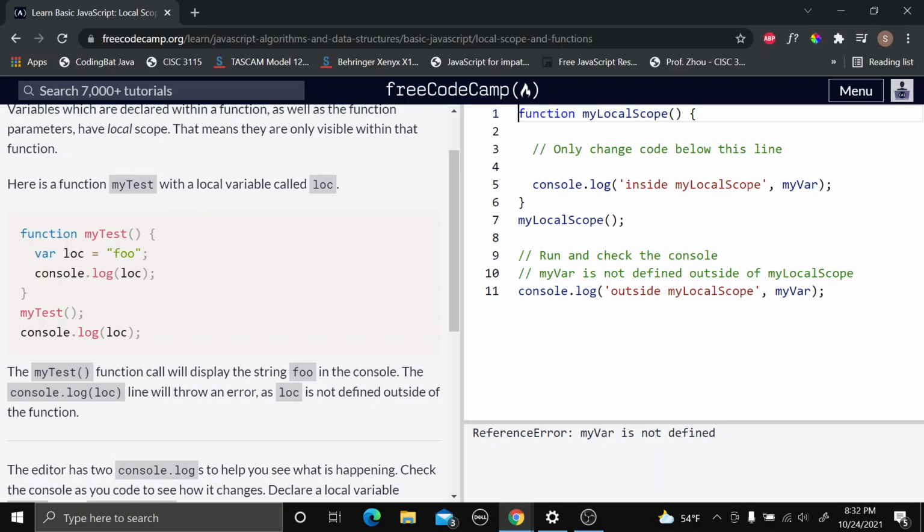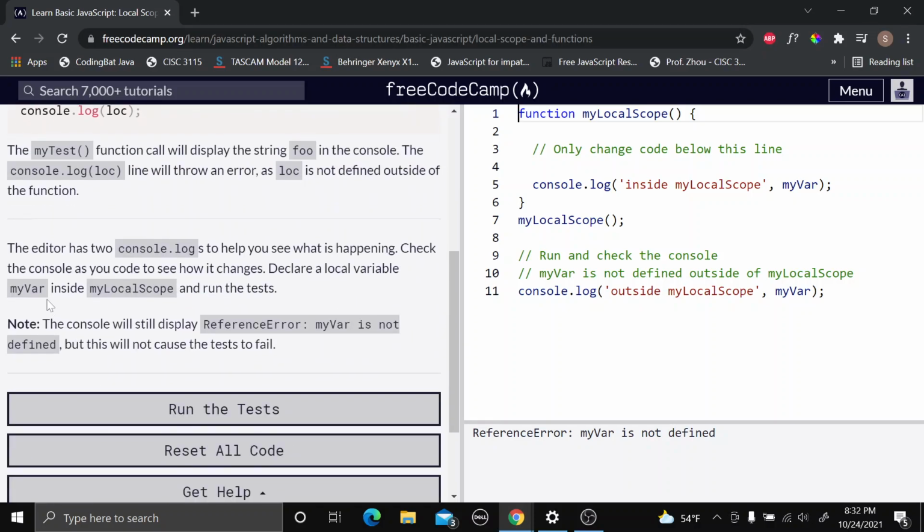But if I was to say console.log loc outside, this is not going to work, right? Because loc is not a global variable; it's a local variable. It only exists in here. So the myTest function code will display the string foo in the console. The console.log loc line will throw an error as loc is not defined outside of the function. The editor has two console logs to help you see what is happening. Check the console as you code to see how it changes.